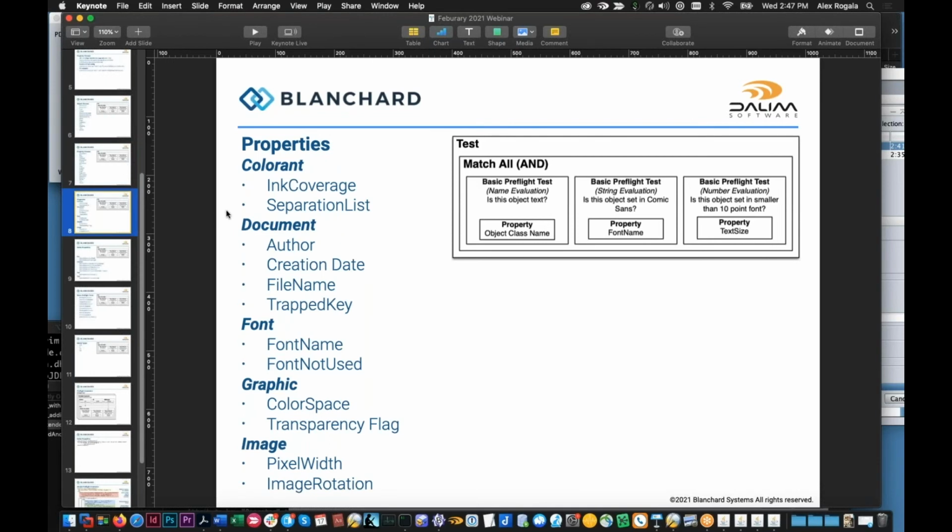So just to give a few examples, any class that has a colorant property might have information on ink coverage and a list of separations on the page. Anything that's a document class might have the author property, the creation date, the file name, and a key to tell whether or not it's trapped. And these are all simple data types, like numbers, strings of text, or lists of data that you can perform different operations on.